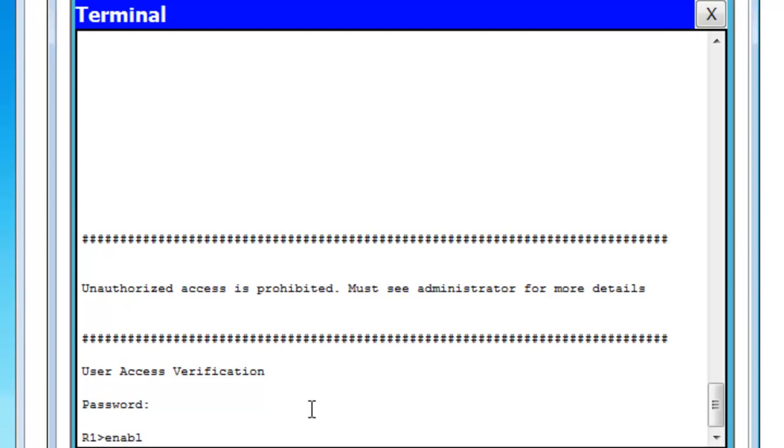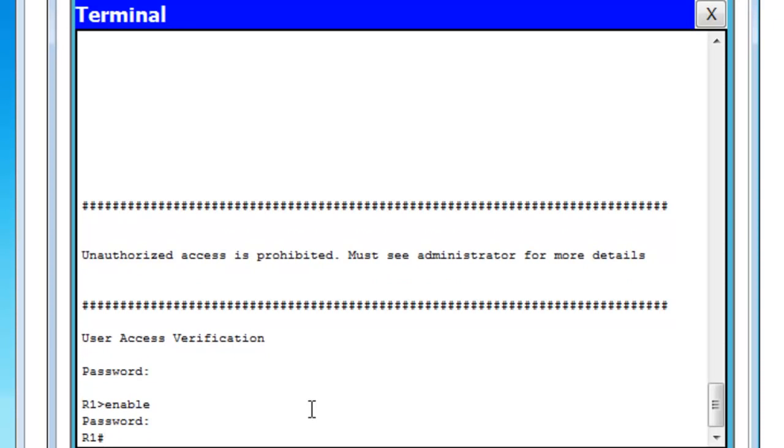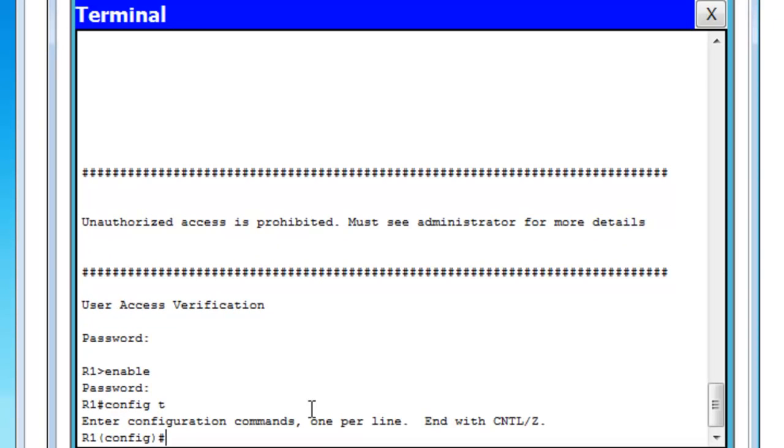So now we want to enable, and our password for enable comes up, and what's that? Cisco 123. Alright, so config t. So what did he want us to do now? Set a login message too.